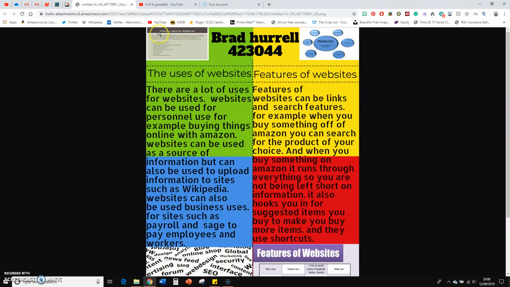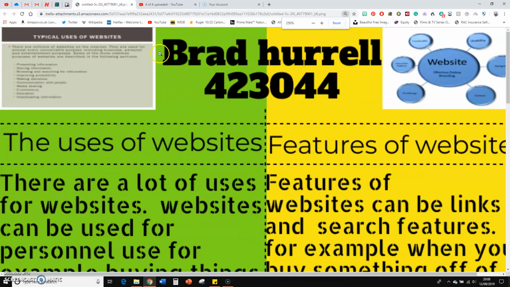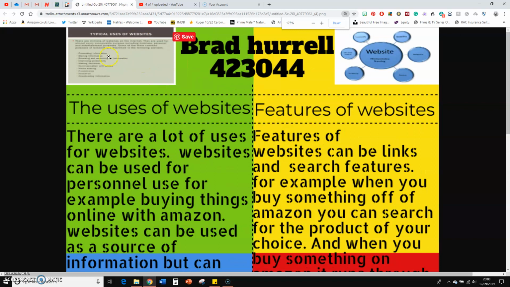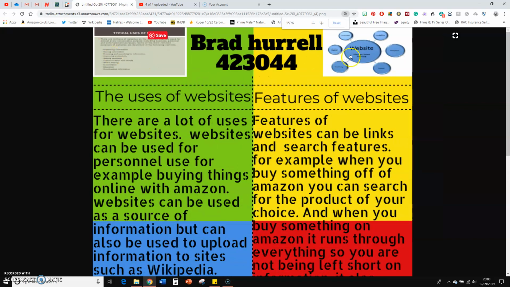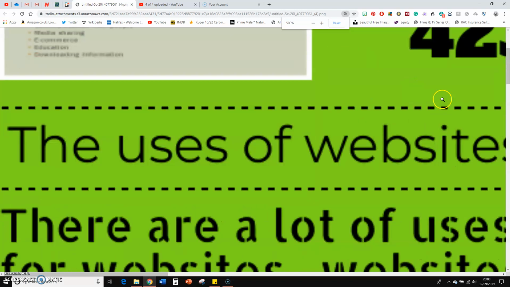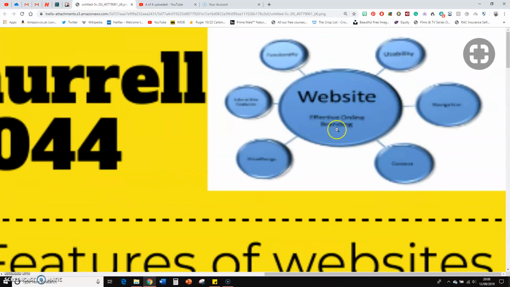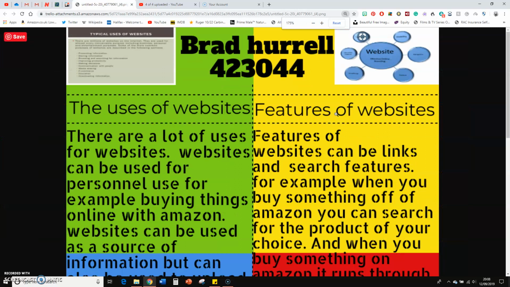I can see that you've got an image here that says typical use of websites. Unfortunately, that's too small. I can't read that. I doubt that if I zoom in, yeah, it's pixelated. So you could do with removing that. This graphic also, it's not really doing anything. So we need to get rid of that as well.